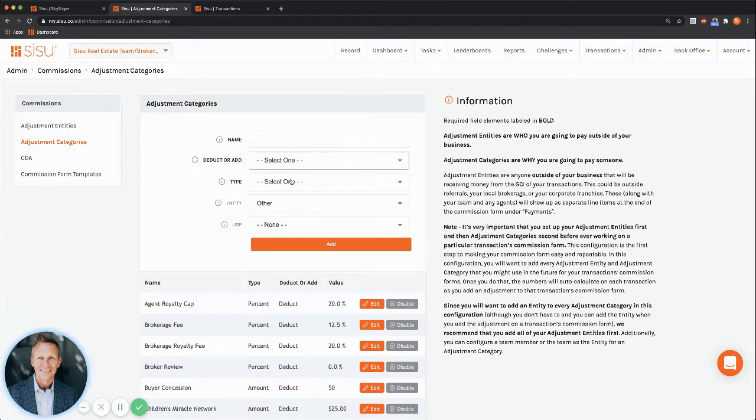You can adjust this on a one-off basis, on a per transaction basis. But anything that's going to be standard for you, I recommend you set up upfront so that it can be the same thing every time. And then once you get a commission form set up, we can go in and set up templates so that you're not having to make individual adjustments every time.